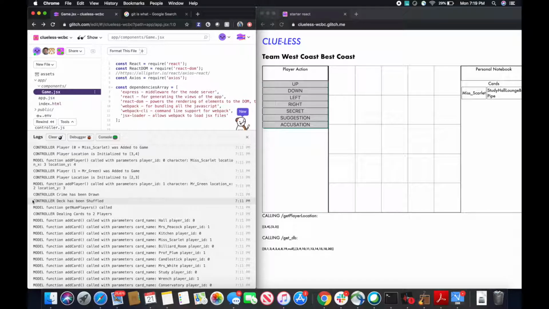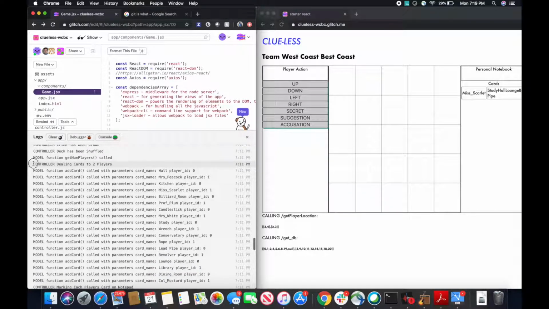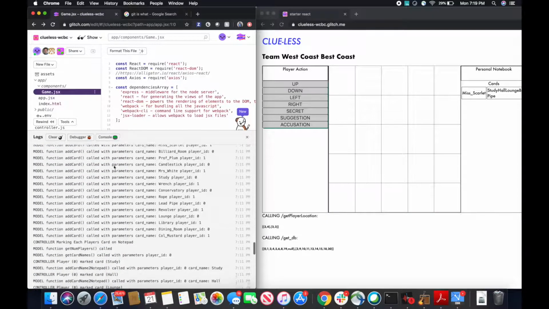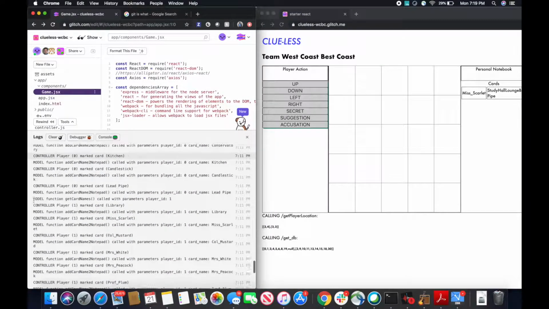The model, remember, holds the data. After we know the number of players, the controller knows how to deal the cards and then deals the cards to 2 players. After dealing the cards, since we know the crime card, the controller helps the player mark the cards on the notepad, and then we assign each notepad to each player.